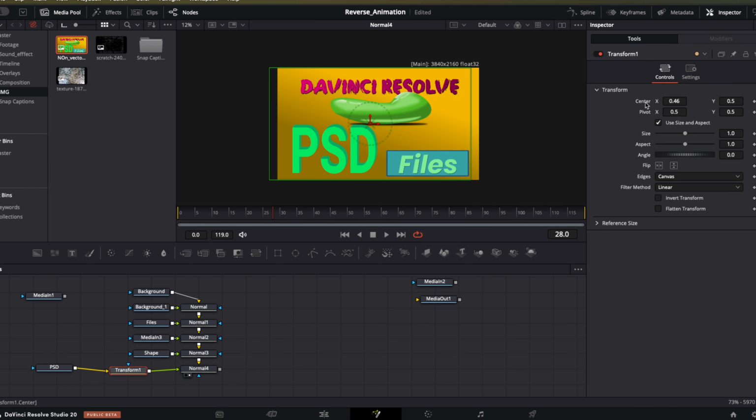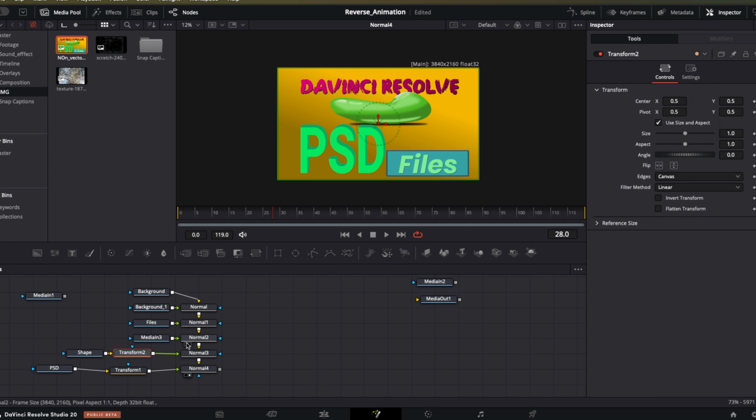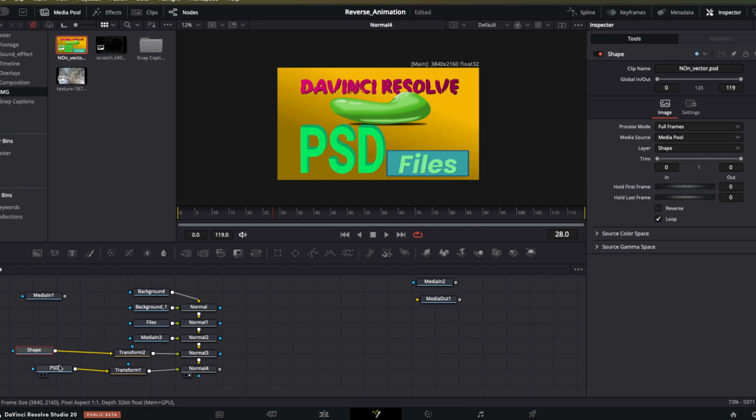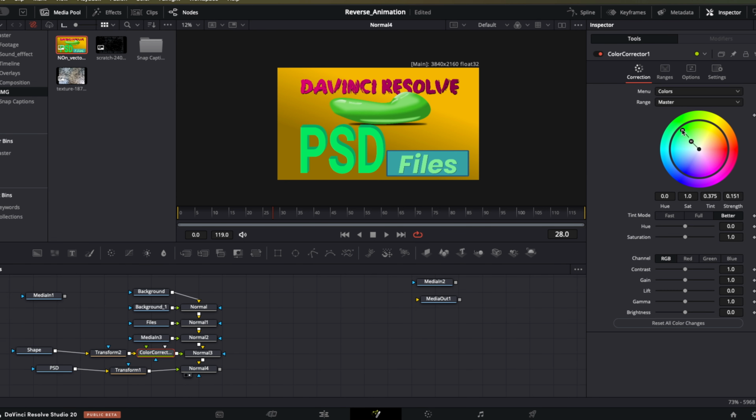Bam, bam, bam. Okay. You could add it to shape. You could add transform to shape. Okay, so from here you could do whatever you like. You could even add, let's say, a color corrector. Okay, change all the colors here. You could even add shadows and so forth and so on. Okay, boom. So that's easy enough.